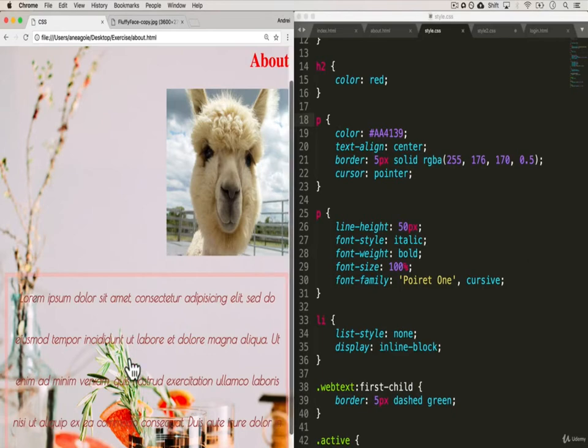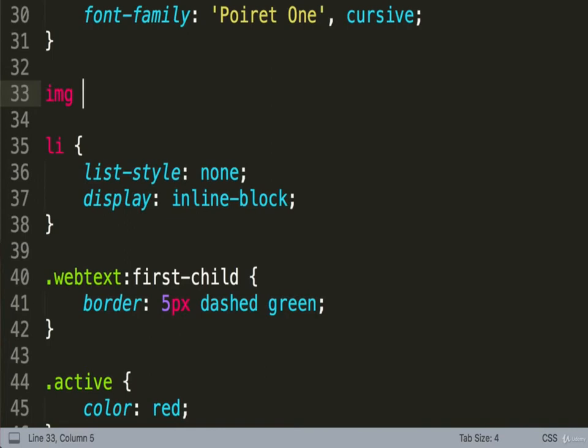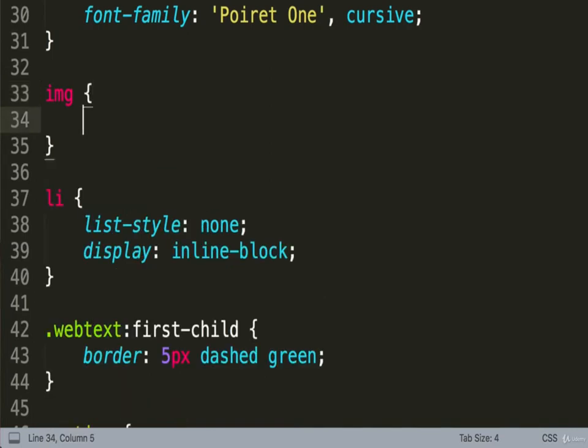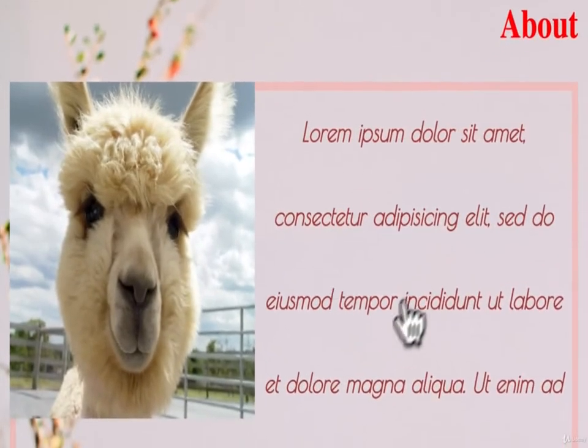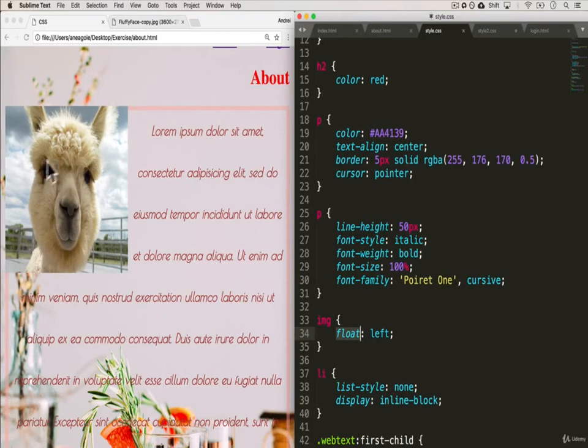Well, we can select the image and use a property called float. And float, you can do right or left. So if we do left and refresh, it floats the image to the left. And you see that the text wraps around. This property was created specifically for these reasons, to have images floating to either left or right and be able to have text wrapped around them.